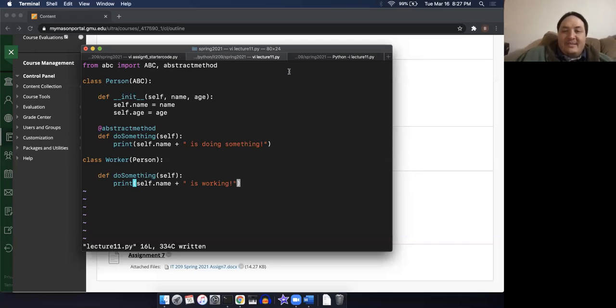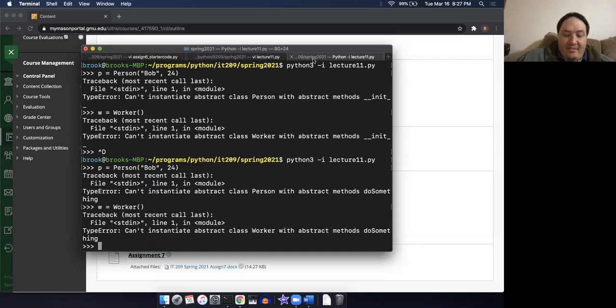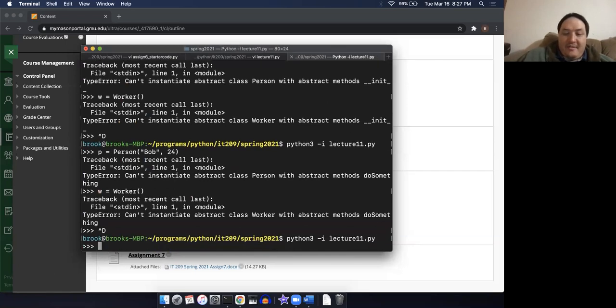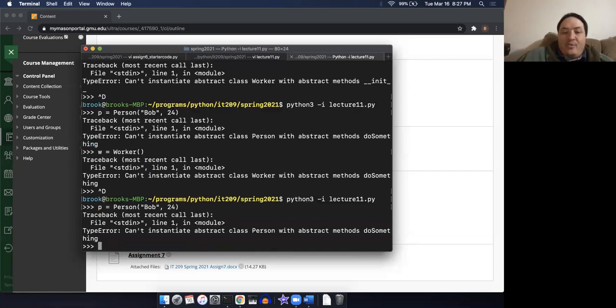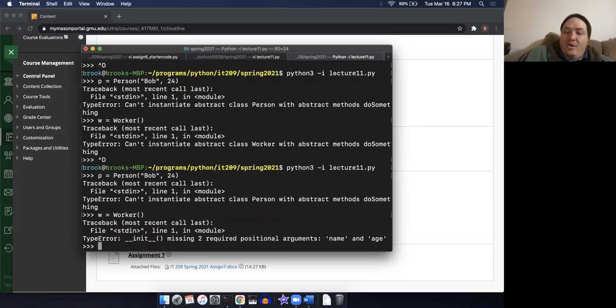Now watch what happens. If I go back in here and try and create the person, I still get this error. I'm going to get this error till the end of time, that you can't instantiate it because it has this abstract method. But what about now if I try and do worker? Ooh, now it's not saying it can't instantiate. It's saying you're missing name and age. So I need to give it a name and age.